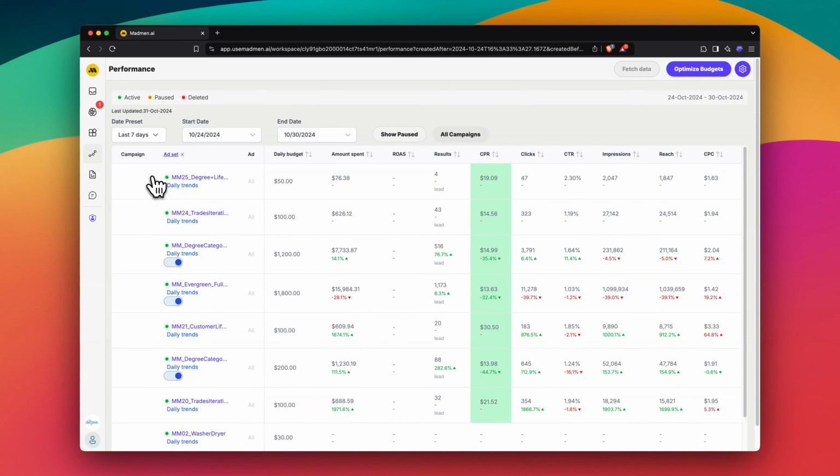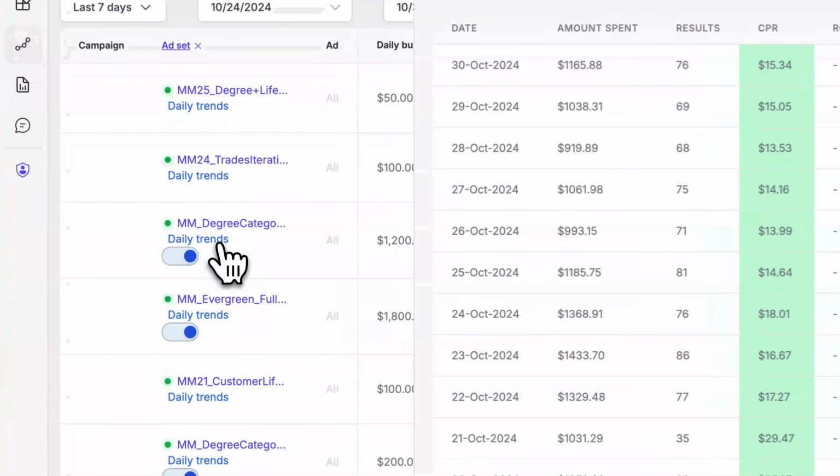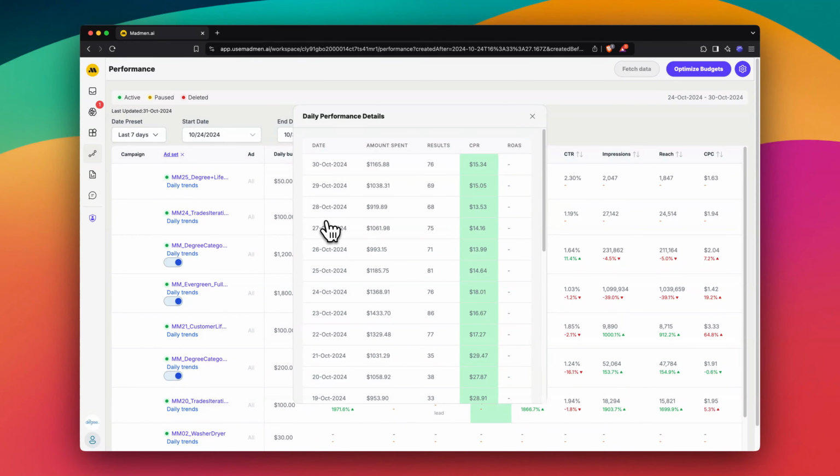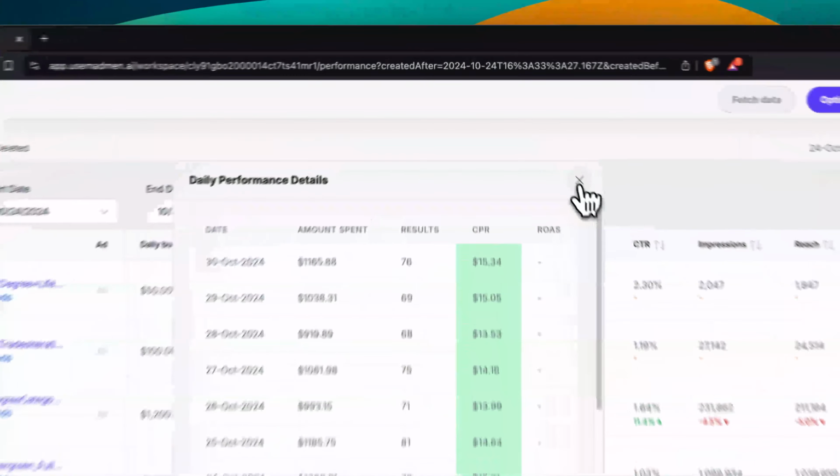Next, let's take a look at daily trends. So if I come down here and click on daily trends underneath any ad set, that'll open up a modal here where I can get a nice day-by-day breakdown of some important metrics for this ad set.